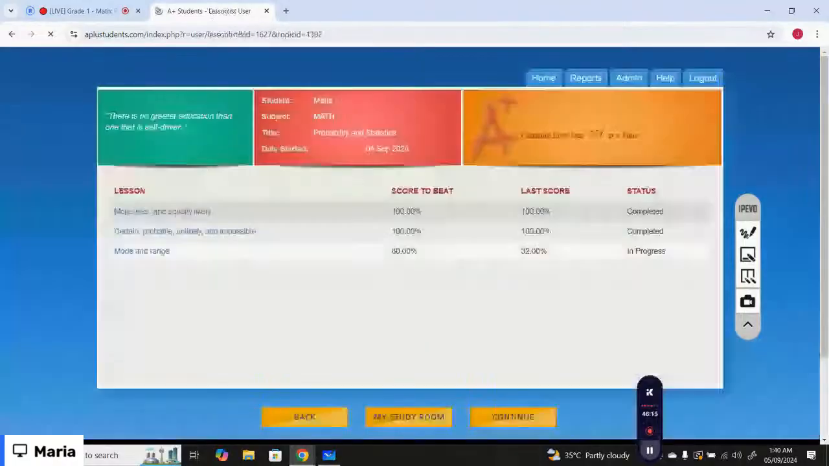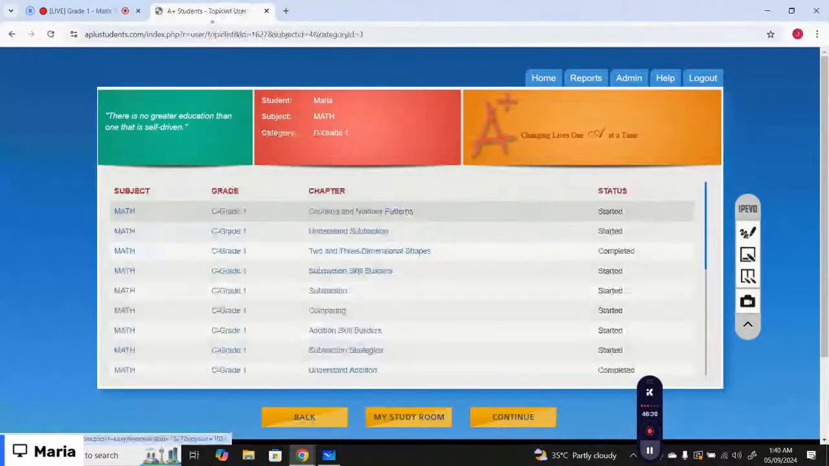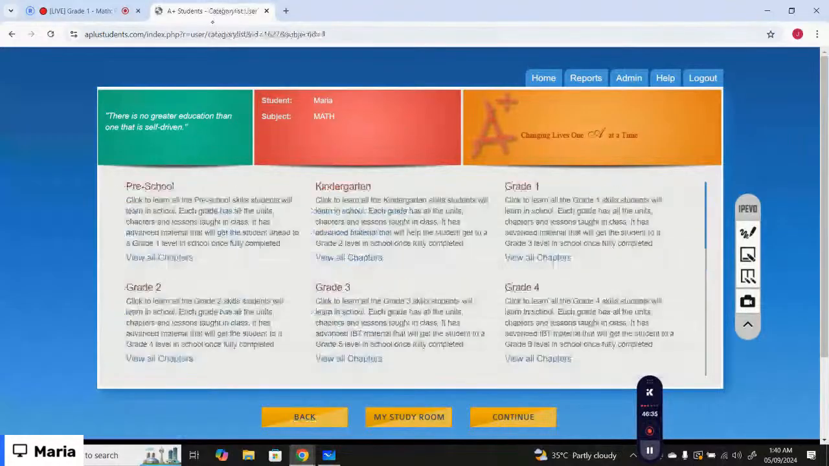So we were working on grade 1 math. The chapter we were working on is probability and statistics. The lessons we have covered today are more, less, and equally likely, then certain, probable, unlikely, and impossible, then mod and range. So please make sure before the next session you complete all the practice questions for the lessons we just did. That is your homework until the next session, right?